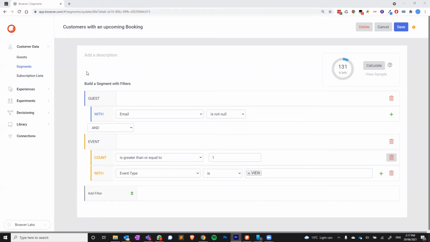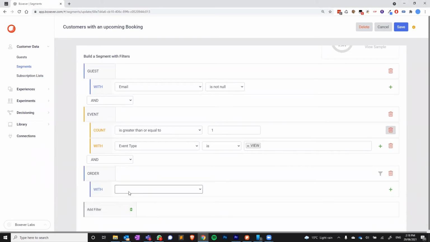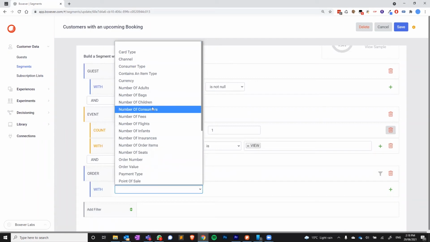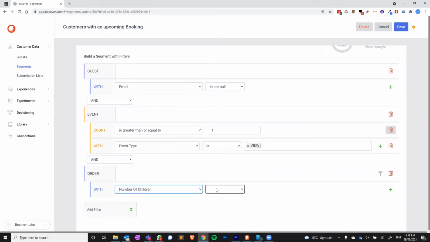In this example, we can see a segment of customers who have an upcoming booking. We can see that we're only targeting guests who have provided us with an email address and have booked at least one event. Here I'll add more criteria to include people who have ordered on behalf of their children. Later in this video, we will discuss how these segments can be used to power decisions and experiences across your channels.